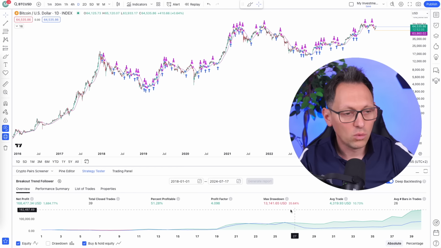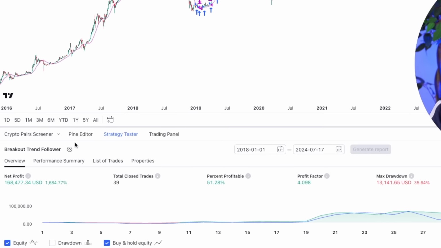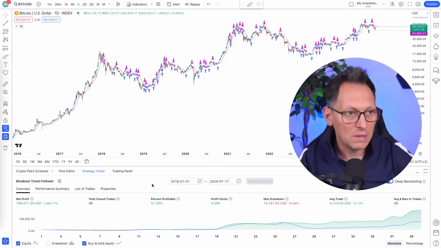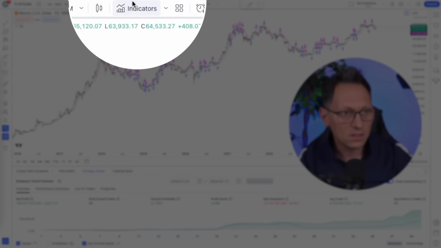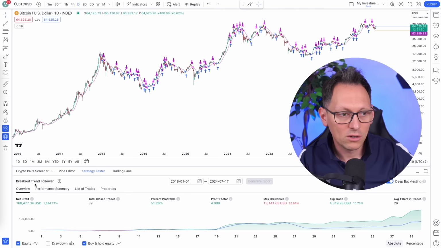Another strategy that you want to look at is the breakout trend follower strategy. This one is quite interesting on many assets, maybe not the best on Bitcoin, but try it on other coins. You can find it here by clicking on indicators and then simply searching for breakout trend follower.